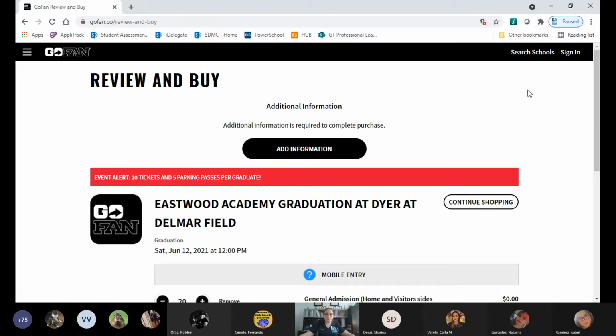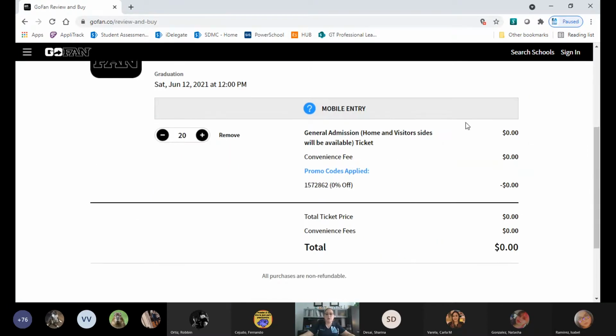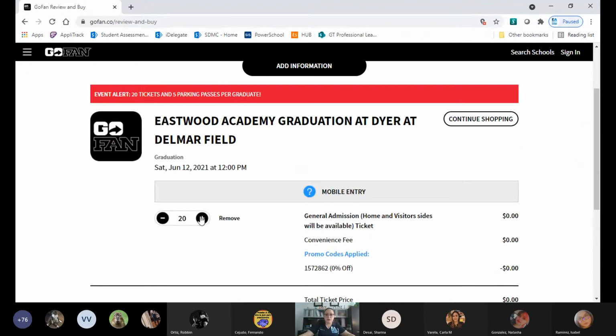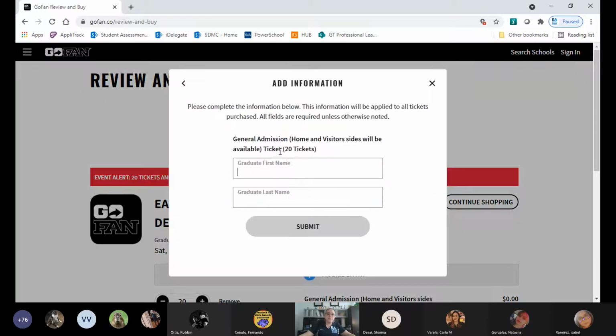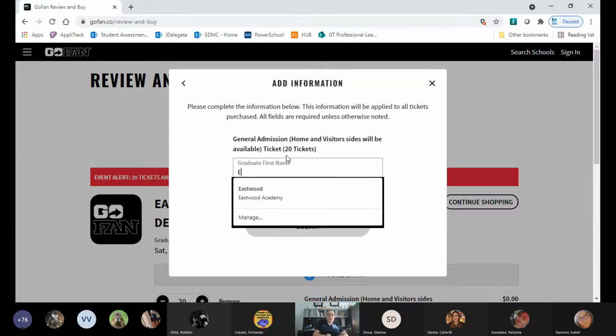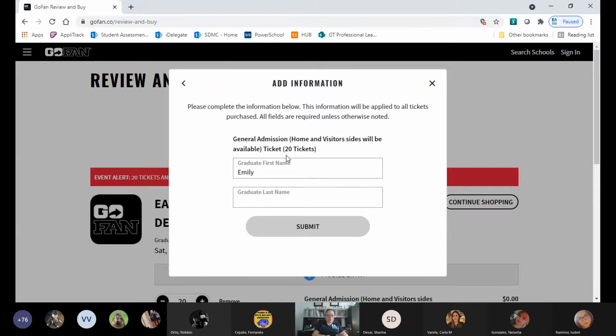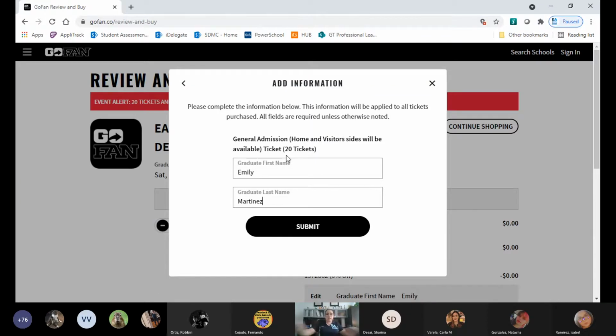It's still $0. Then you'll want to verify that you actually got the amount that you needed over here. You want to make sure that your ID number is correct, because if you're using someone else's ID number, that person's not going to be able to order their tickets. Then it's going to ask you to add information, your first and last name. So her first name is Emily, last name Martinez. And then you'll click submit.